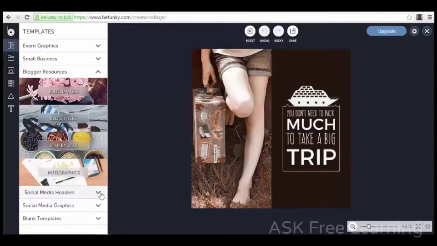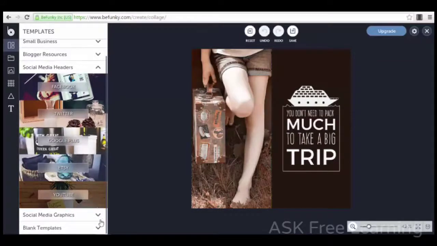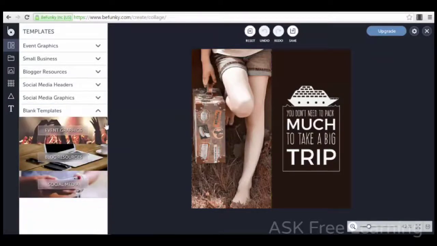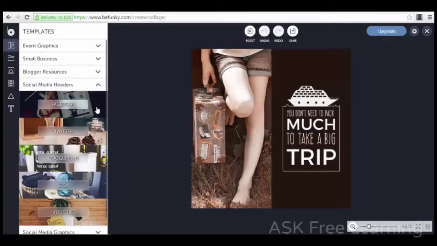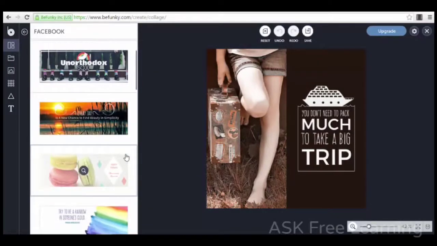impact. And then we have the special social media images inside the designer mode here on BeFunky. We have the social media headers for Facebook, Twitter, Google+, Etsy, and YouTube, and the social media graphics also for Facebook, Twitter, Google Plus, or Pinterest. Also, we have different blank templates for event graphics, social media, and blog resources. For example, if we go to the social media headers and we select the Facebook section, we can select like a very nice cover photo.